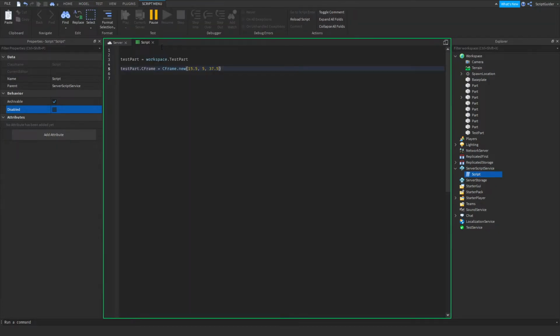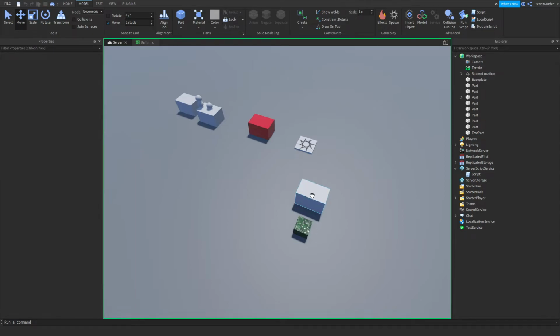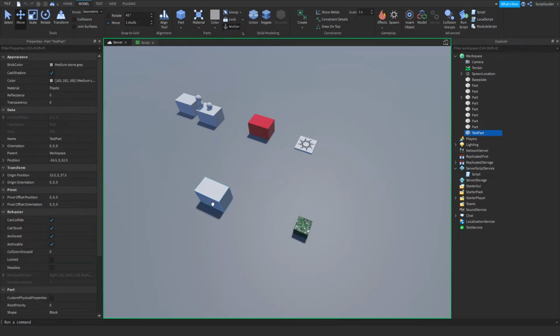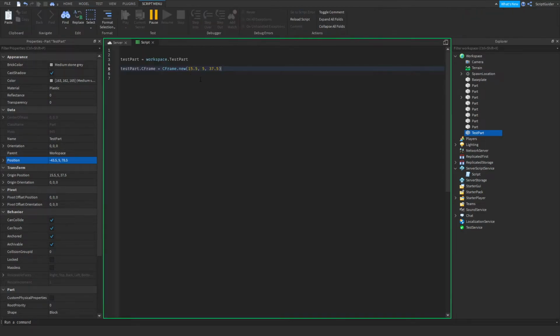Yeah, now let's do multiple positions. For example, let's say that the part is going to first teleport here, and then teleport over here, right? So now I'm going to copy this position, and actually I'm going to copy and paste this entire line of code, because we're going to be changing its position to this.